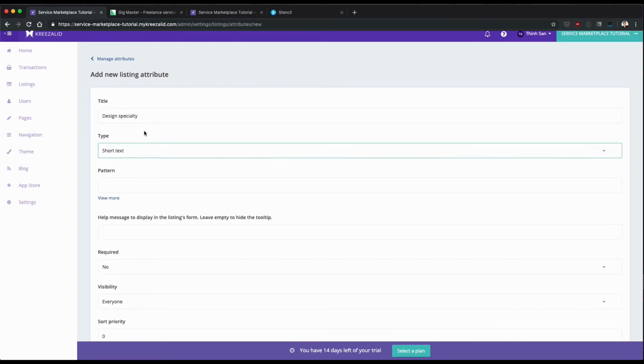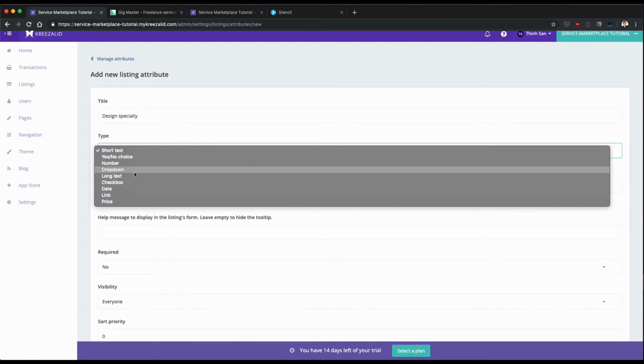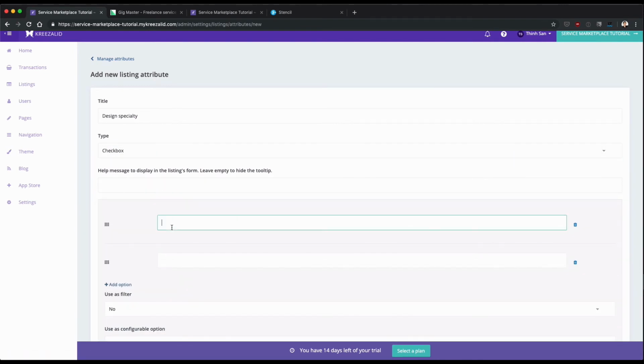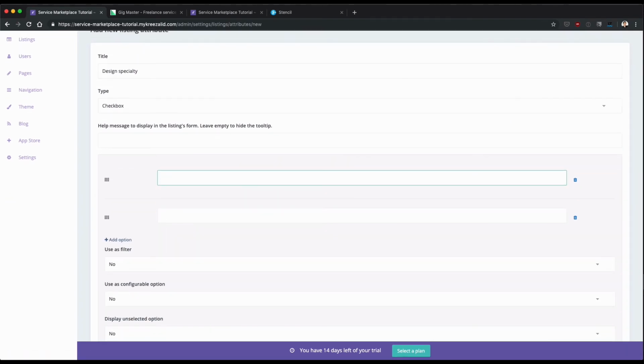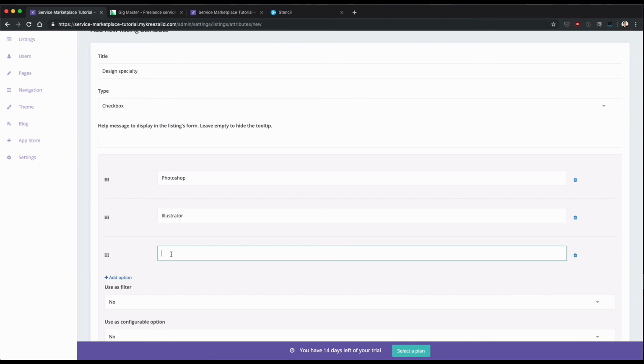So for the type, we're gonna pick checkbox this time because we want to let users select one or more specialties. So for instance, one specialty could be Photoshop, another one could be Illustrator, and another one yet could be Adobe Premiere.